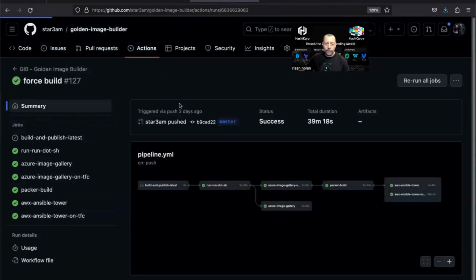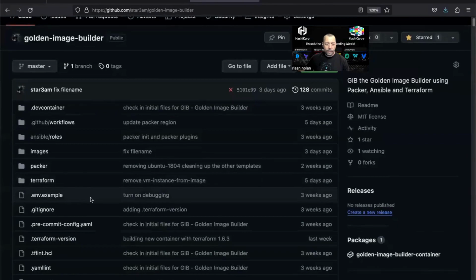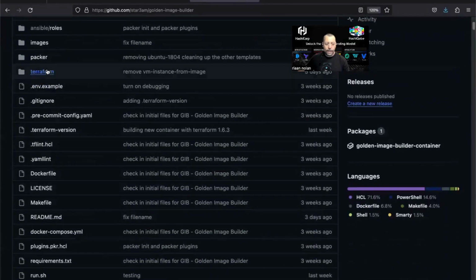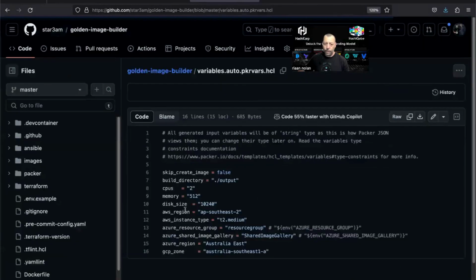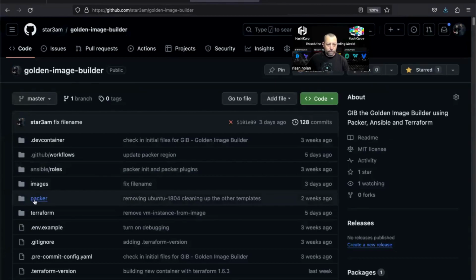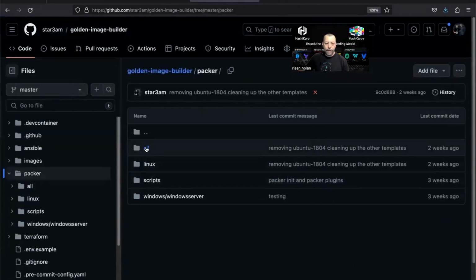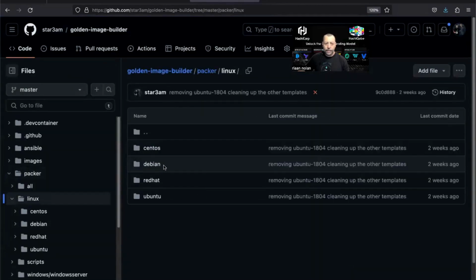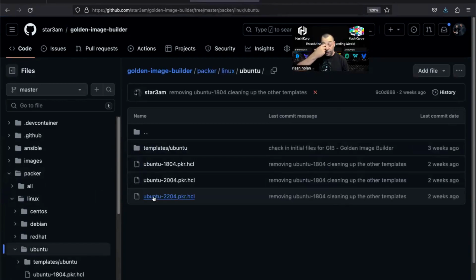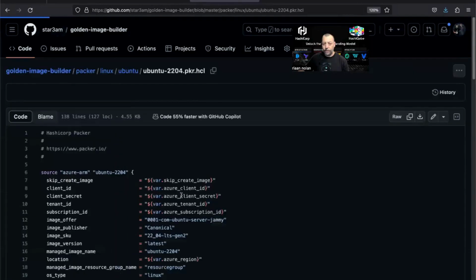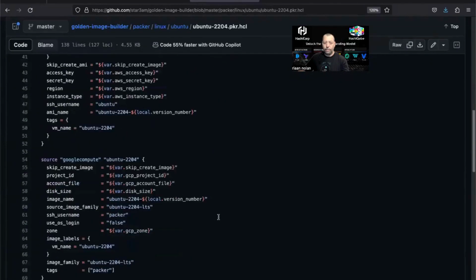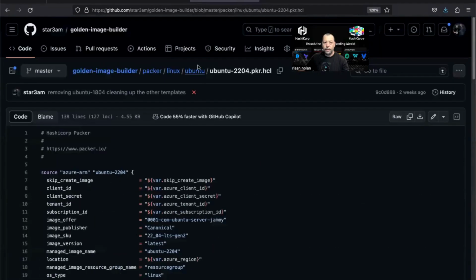And maybe if I can show you what this looks like, we will go to our files. And so in here is our repository with our variables for our Packer variables. And inside of Packer, we have Linux, which is CentOS, Debian, Red Hat, and Ubuntu. And inside each of them, I have a little file, which is my Packer template. And this is what my Packer template looks like.